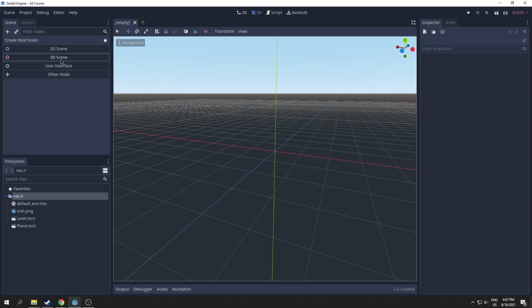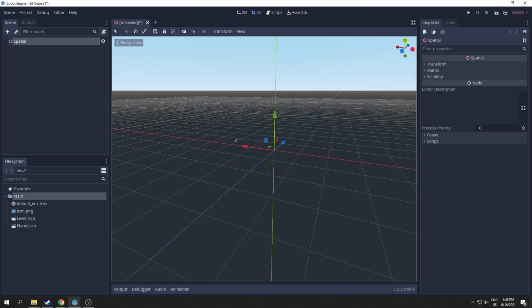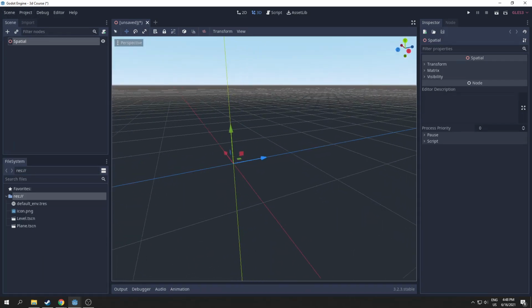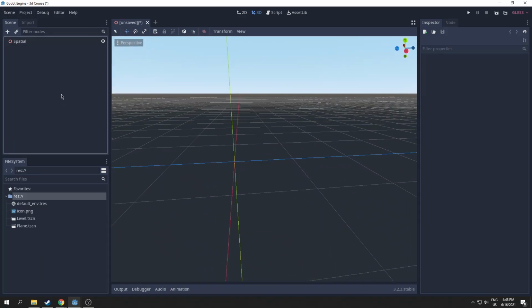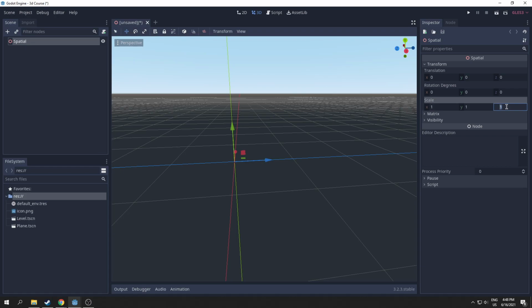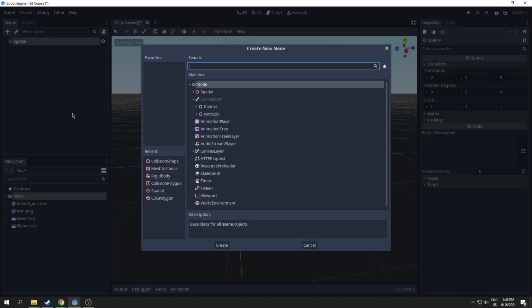First, let's click on the 3D scene, and we have ourselves a spatial node. Now this spatial node is just like a normal node, but it has some properties like the z-axis, which is the scale property. We have the z for each one. If you go ahead and create a 2D scene, the translation will not have a z, but here we have ourselves a z. Now let's go ahead and create a new box.